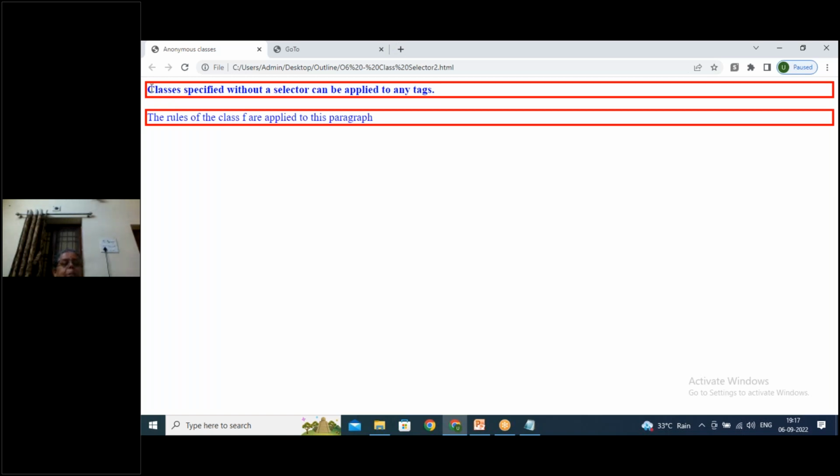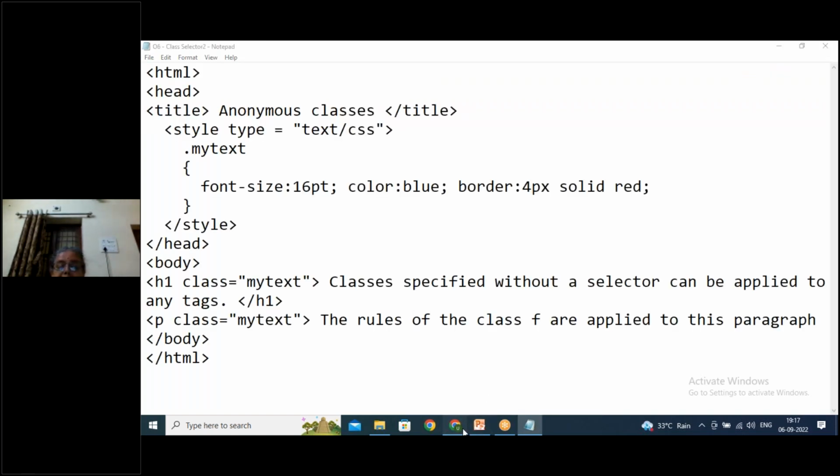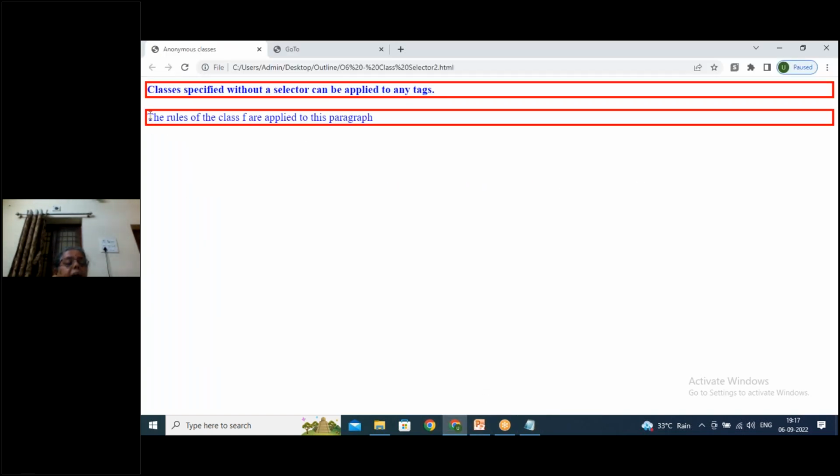And I want a spacing between the border and the text. What do I have to do? Tell me. I want some space between the text and the border. What property do I need to give? Padding. I've already given a border, but inside, don't we see. What property?